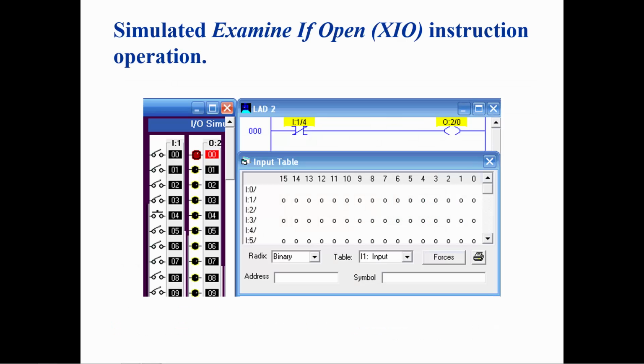When the switch is closed, a 1 is placed in the input table. The examine if open will interpret this condition as false and not allow run continuity, just like a normally closed relay contact will not allow current flow when the relay coil is energized. The address of the contact does not turn yellow, indicating that there is no logic continuity.